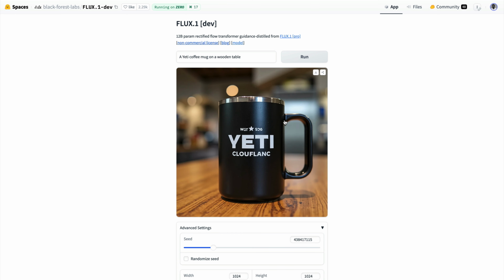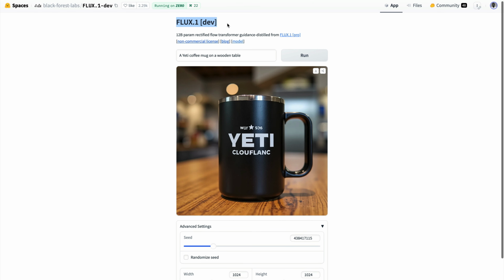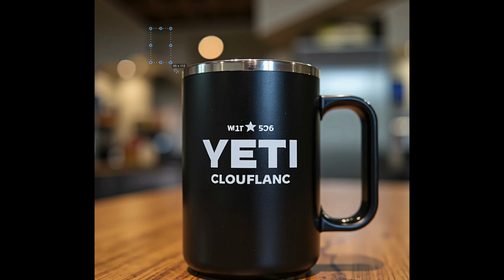So you can now see we have our beautiful Yeti coffee mug generated with Flux One Dev. After generating the image, you can share it or download it. So that is how the image looks on full screen.